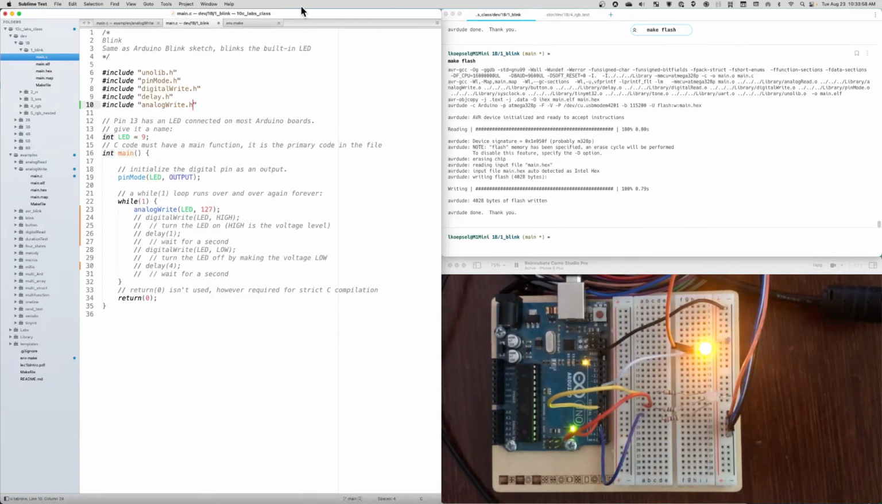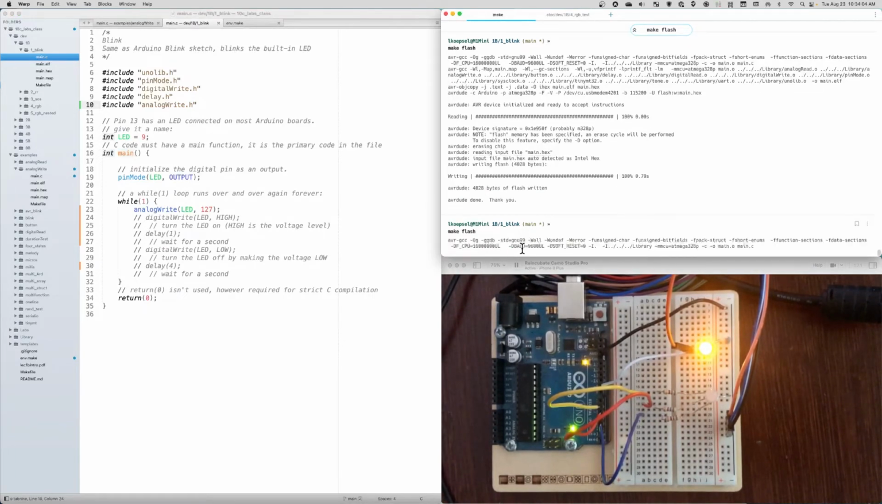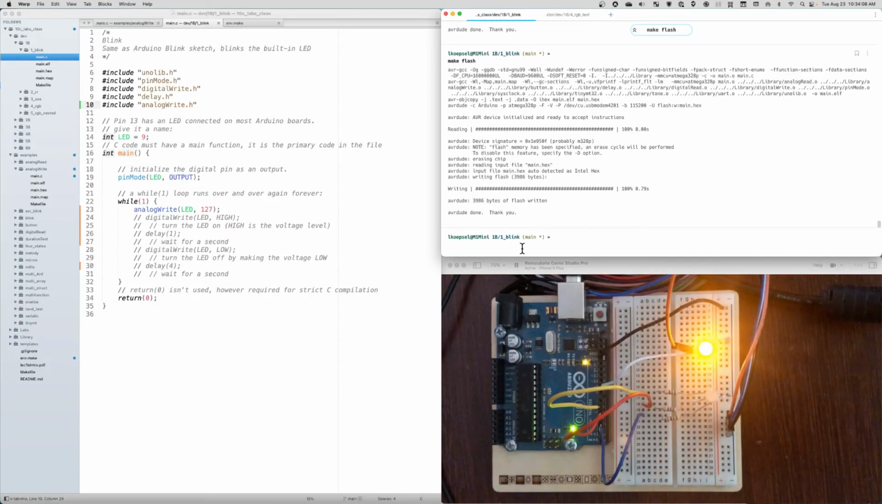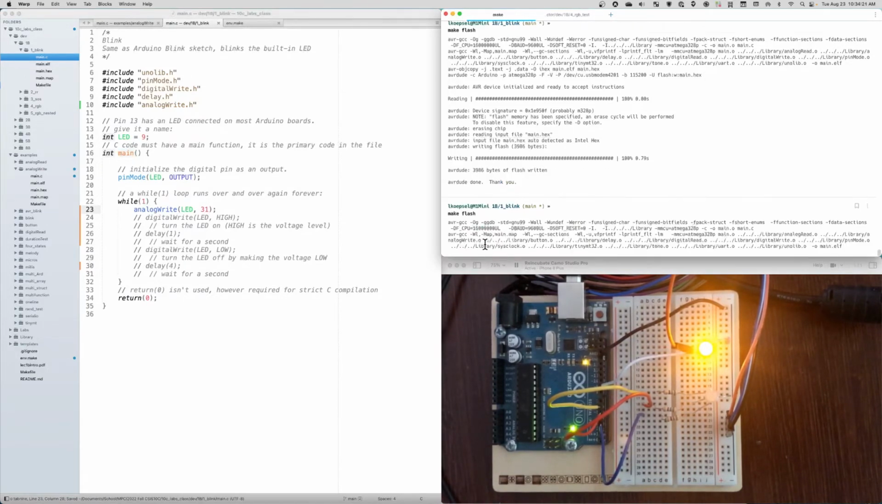So now what we do is we say save. Now we have a one command blink program. We say make flash, and it looks virtually the same. Except now I have a lot more leeway. I could actually even take this down to, let's say, 31 and compile that.